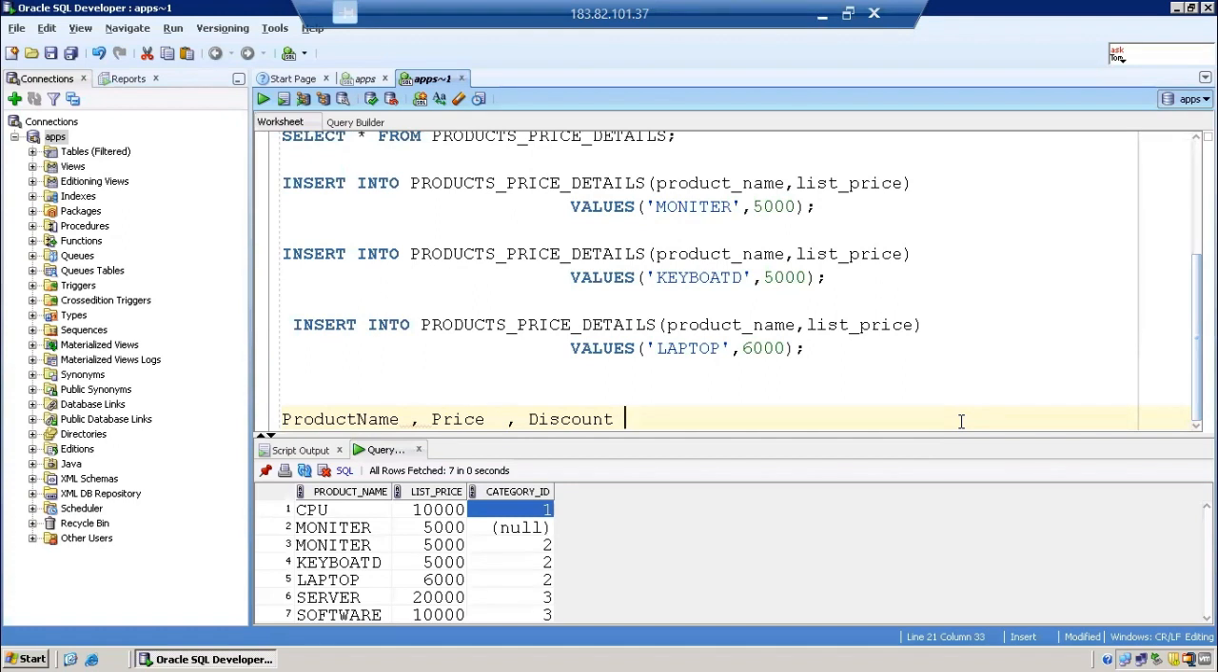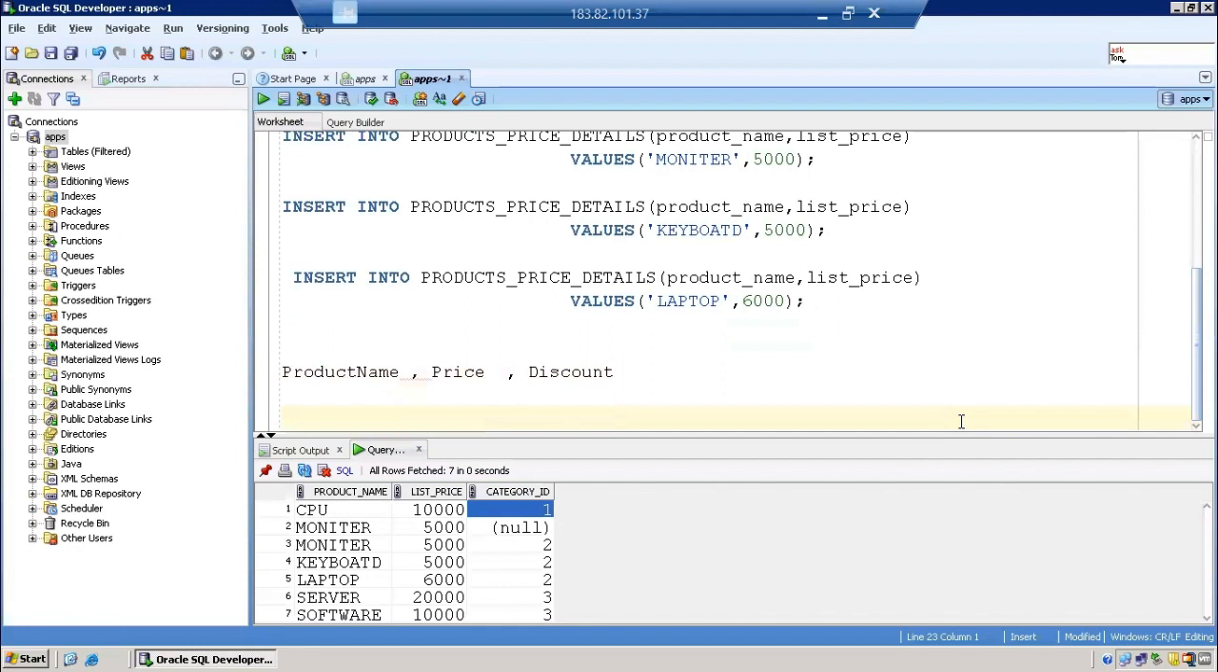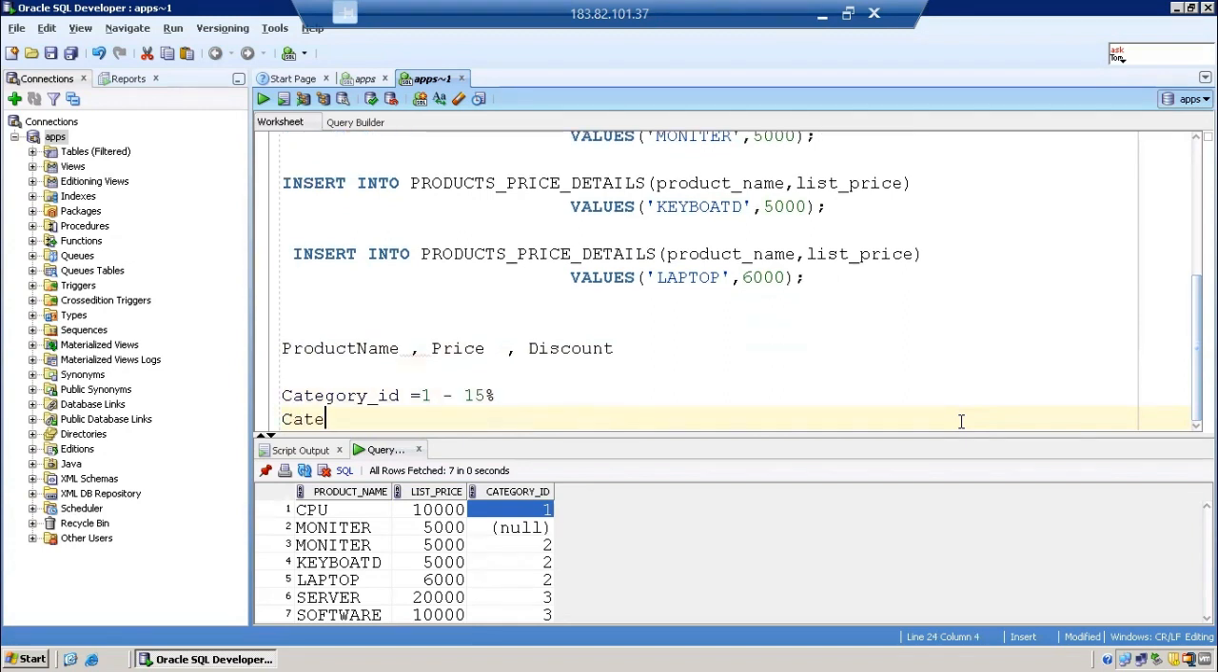They'll say that if category ID is equal to 1, then go with 15% discount. If category ID is 2, then go with 10% discount.